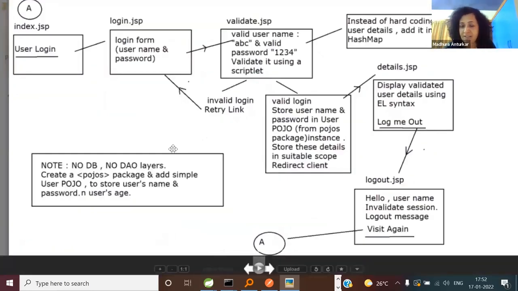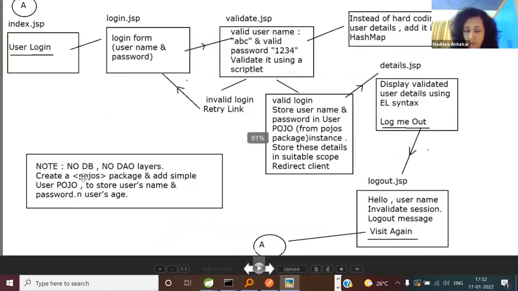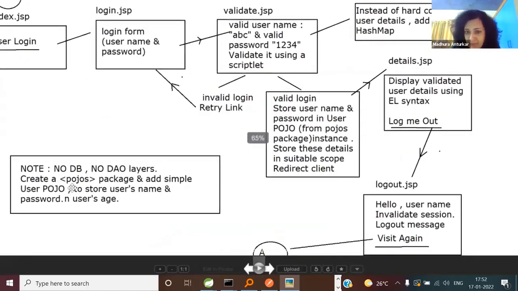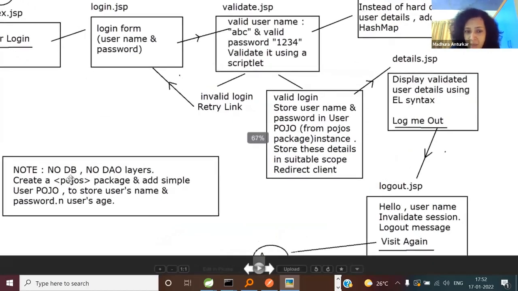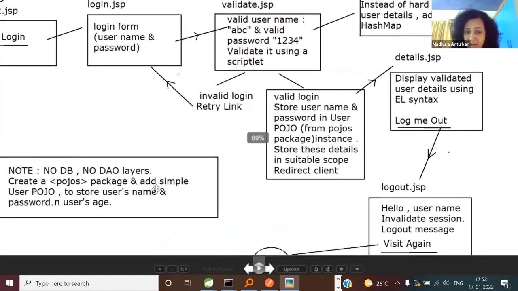So guys, look at it slowly. No database, no DAO layer, but a plain old Java object, Pojo, which is just an ordinary core class. Here I have given all instructions in writing so that you don't suffer. In that day 7 lab project, create a Pojo's package and give me a user Pojo. This has nothing to do with the database table. Don't get confused. Just give me 3 properties: name, password, and the user's age.